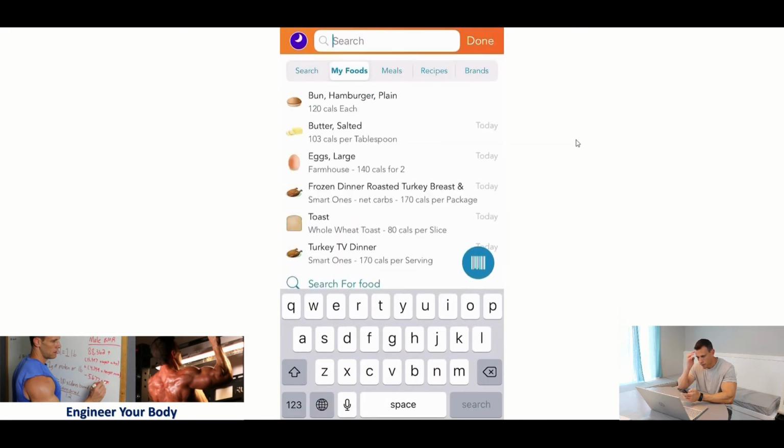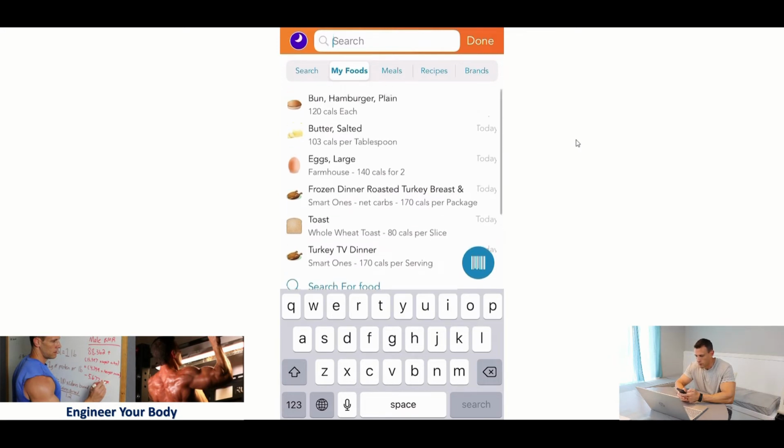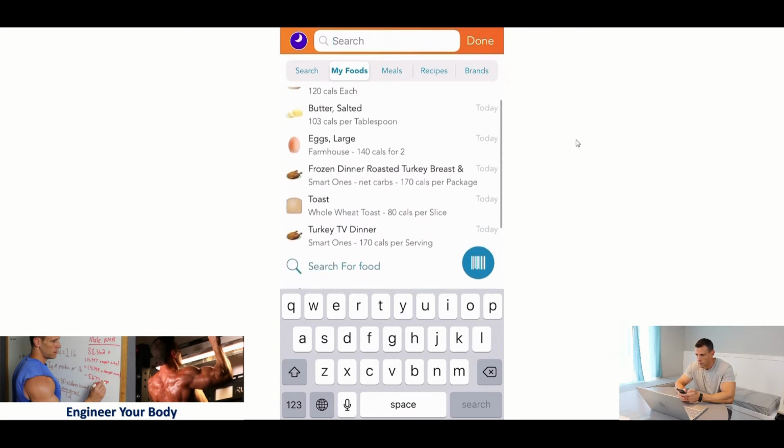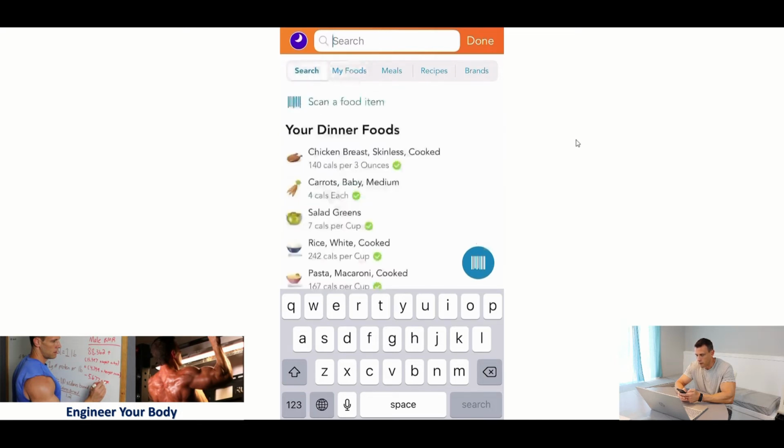If you go to my foods, if you're going to reuse butter or eggs, whatever, you can just click on my foods and it's there. So after a couple months, you're probably eating similar things. You just go to my foods and you're going to be able to find your foods really quick. It takes some more effort up front, but once you have it in the database, it's pretty easy.